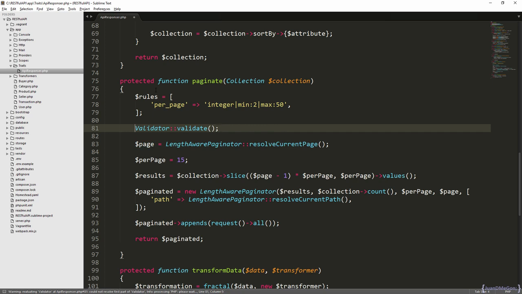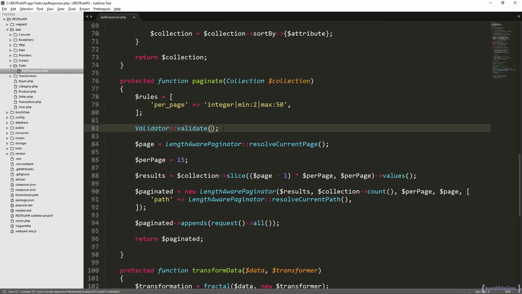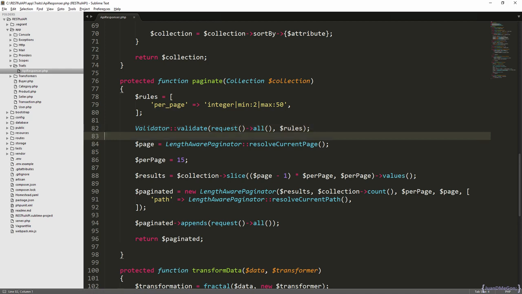The validator facade has a validate method. So let's import the definition of validator directly from the support facades package. And the validate method receives the values of the request and the rules. As usual, if the validation fails, it is going to throw an exception and is going to be handled with our exceptions handler in a different location.